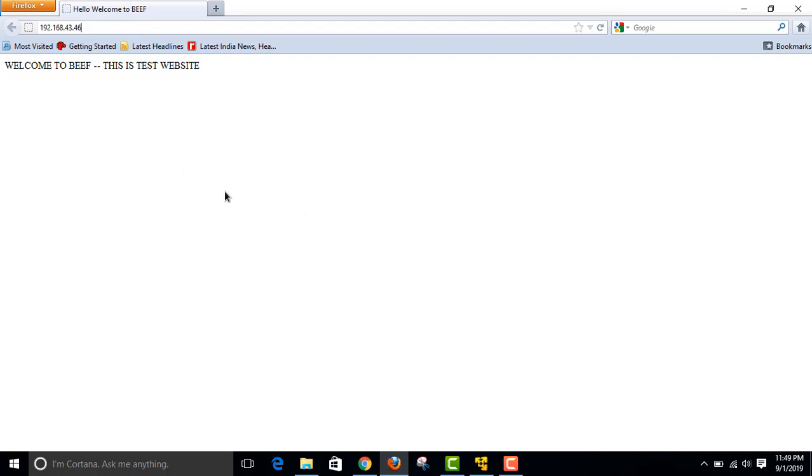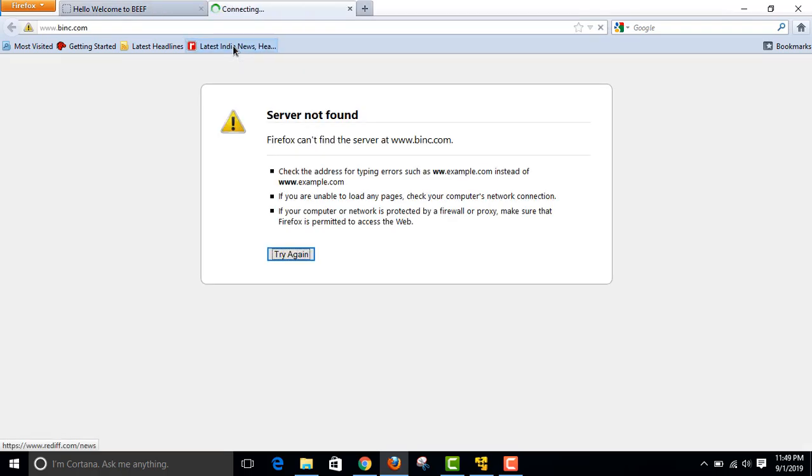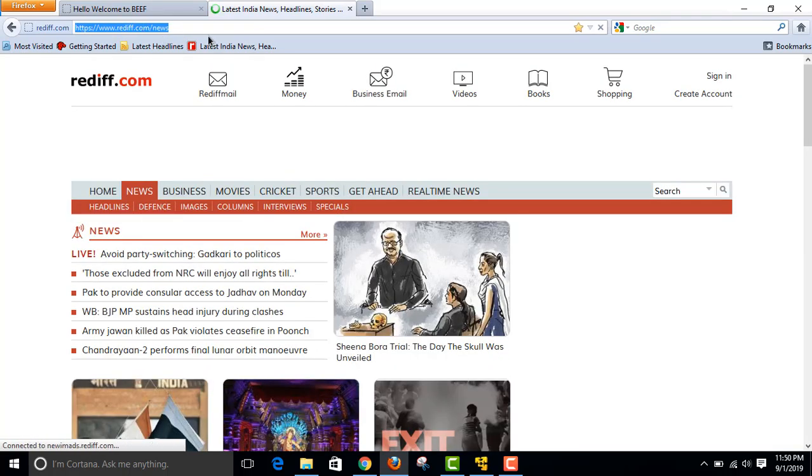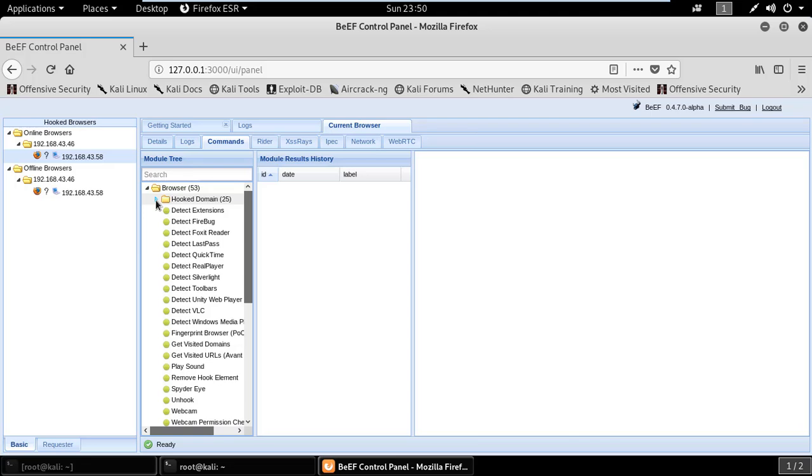I will first redirect this page to a website, let's say a news website, where the user will keep on reading the news, and we will have enough time to execute the commands over the target browser. So I will use this website, rediff.com/news. I will just copy this. So I'm going to redirect the victim's browser.